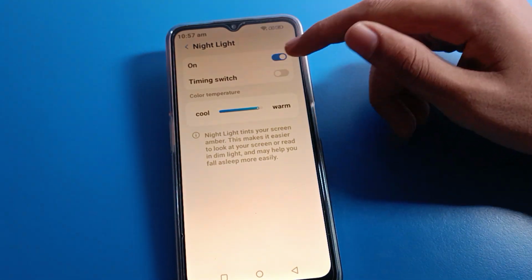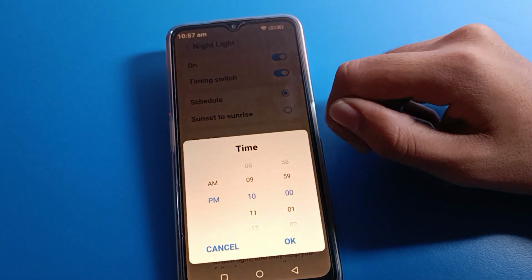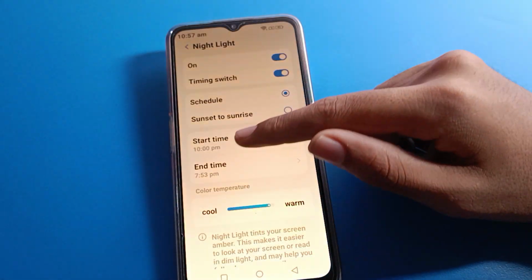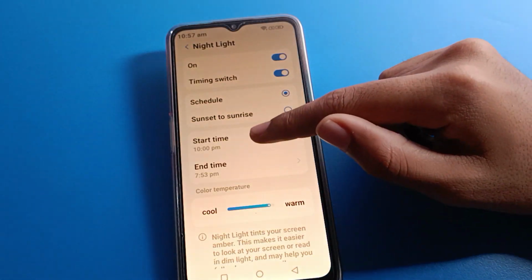And friends, you can see the timing switch setting. If you click here, friends, you can set a schedule: start time. Friends, click here, set the time, AM or PM, select the time, and off time. Automatically, your night light mode will turn off.